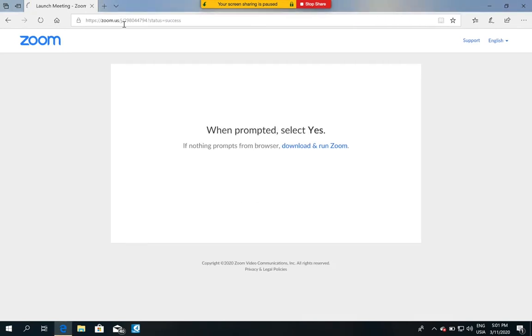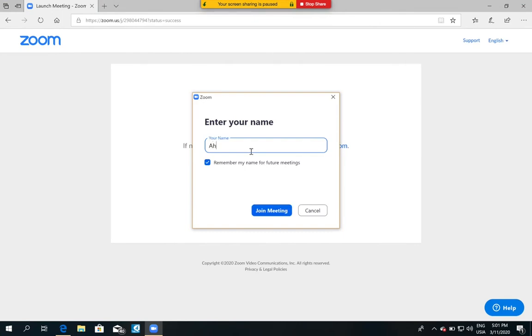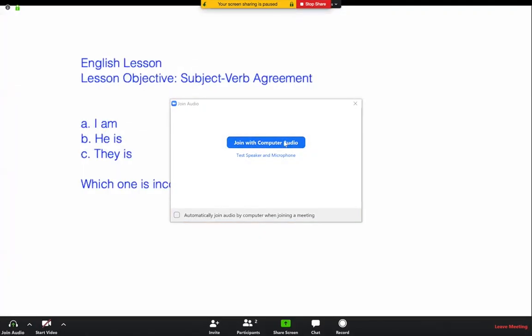If Zoom is already installed, you will enter Zoom automatically. Type your name so your teacher knows who you are. In the lesson, you can interact with your teacher just as in a normal lesson.